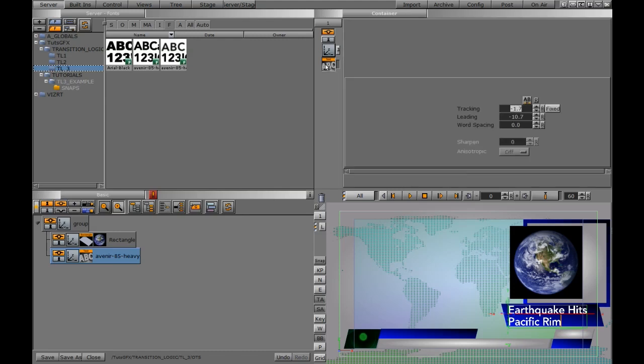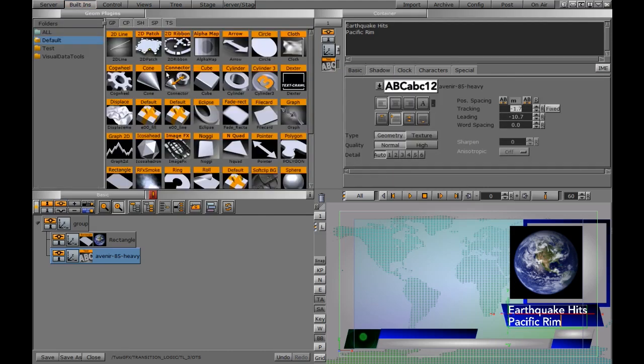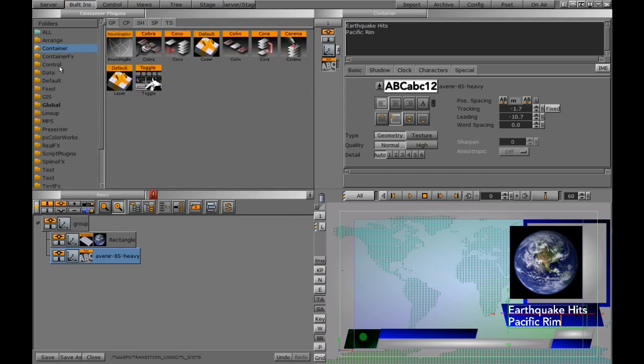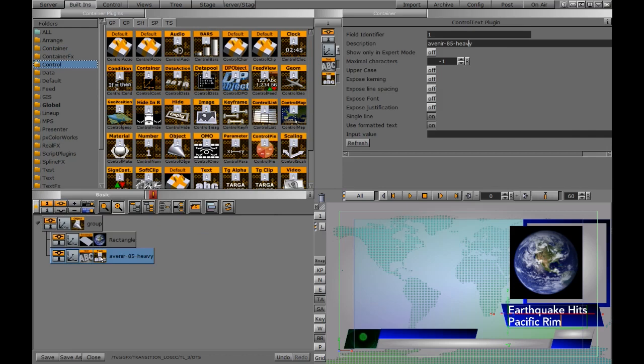And again, if you want to add additional design elements such as shadows and stuff like that, you can certainly add that too. We're going to go into the built-ins and add our control functions. We want to be able to change the text here, so I'm going to drag a control text on here. The field identifier we'll leave as 1. We can change the description here, say OTS text.